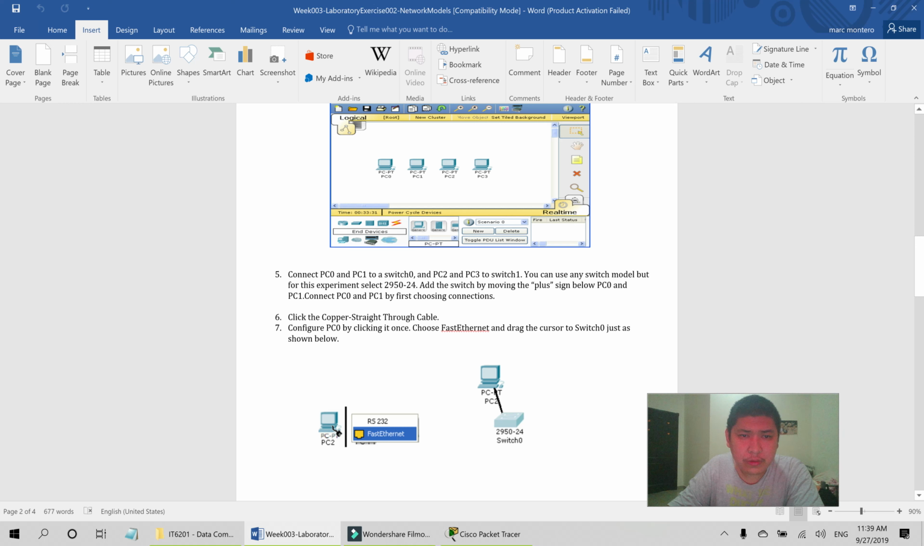Next is connect PC0 and PC1 to switch 0 and PC2 and PC3 to switch 1. You can use any switch model, but for this experiment, select 2950-24. Add the switch by moving the plus sign below PC0 and PC1. Connect PC0 and PC1 by first choosing connections.